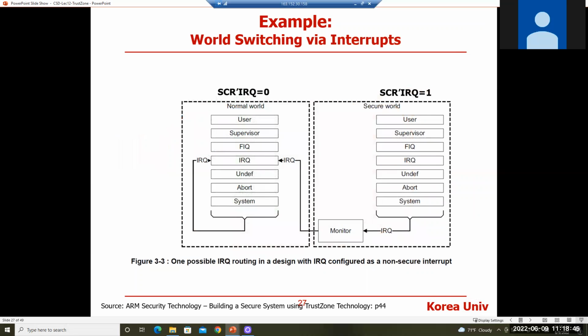Another example. Here we are assuming in the normal world the IRQ bit is 0. Then when an interrupt happens, you stay in the current world and execute the handler. But in the secure world, IRQ is 1, so when an interrupt happens, that will take you to monitor mode. The monitor mode uses some context switching and world switching.